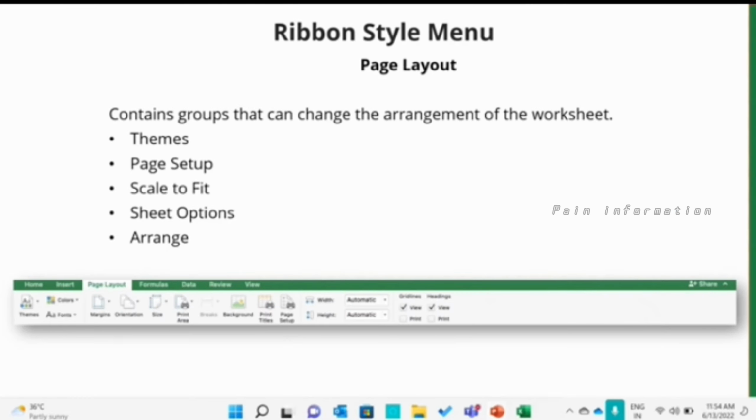Next, we have the Page Layout. Here in Page Layout, you will find themes, page setup, scale to fit, sheet options, and arrange. So this is basically for the arrangement of the worksheet. Page Layout is all about the layout of the page. So how do we want to see our worksheet? Yes. So let's understand what is there in Page Layout.